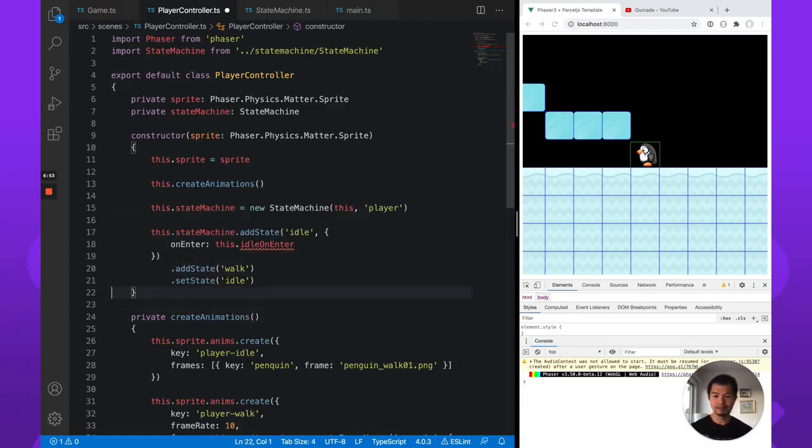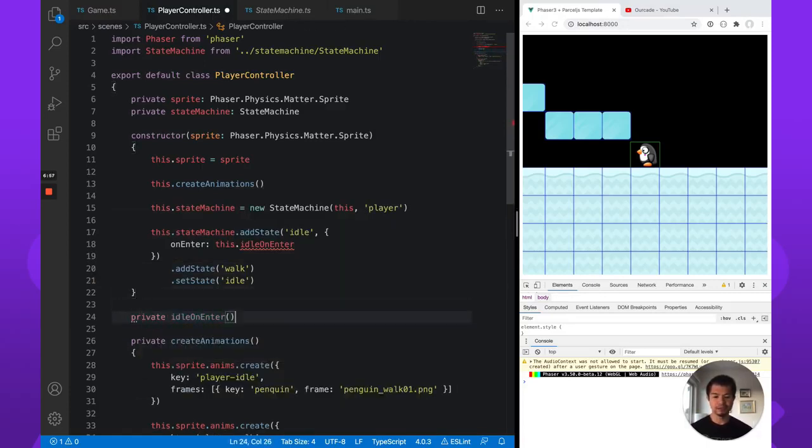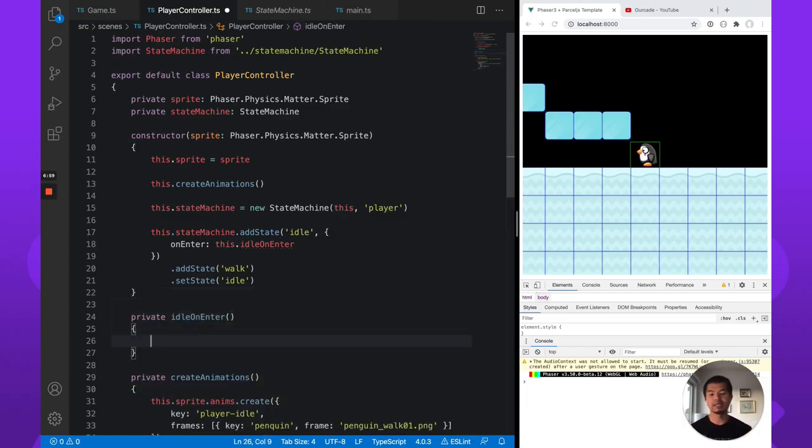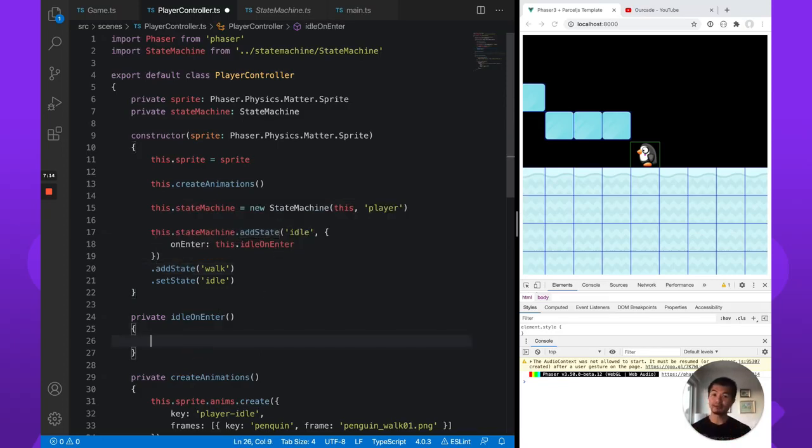Now let's make this idle on enter. So private idle on enter. We're just going to make it as a method on this class. We have that. Just make better organization, formatting. Okay, so this is on enter. So now we know when we go to the idle state, we want to go to the idle animation.